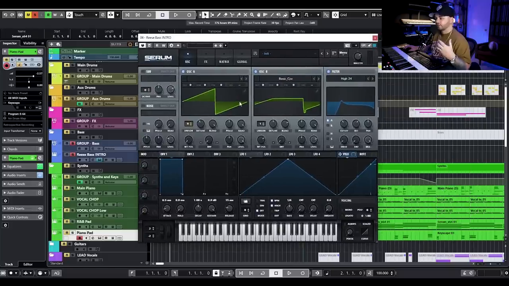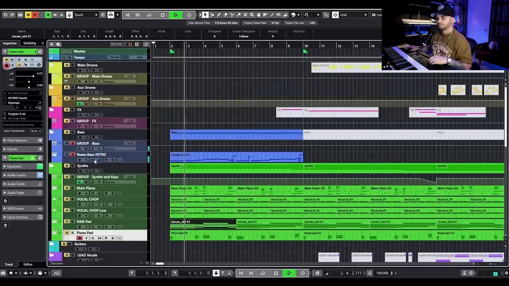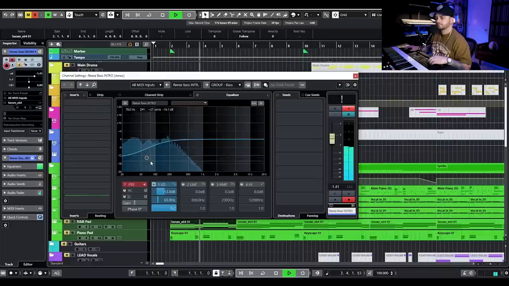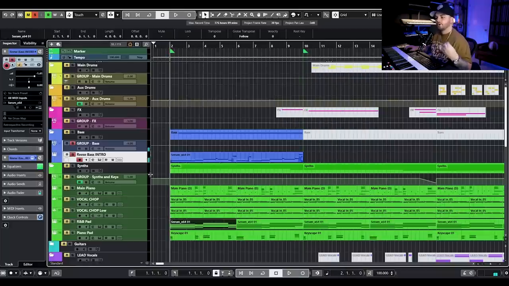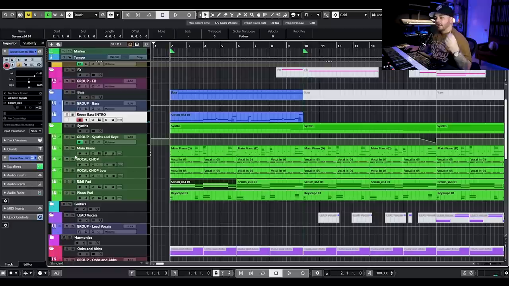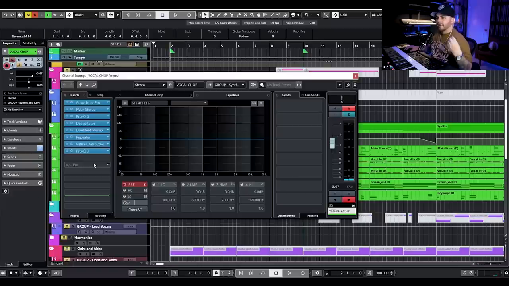This one is actually from Serum. I just made it on the spot. Super simple. And we're taking away some low end because I don't need it to be quite that big. And then one of the main elements of the song is we have this little vocal chop.